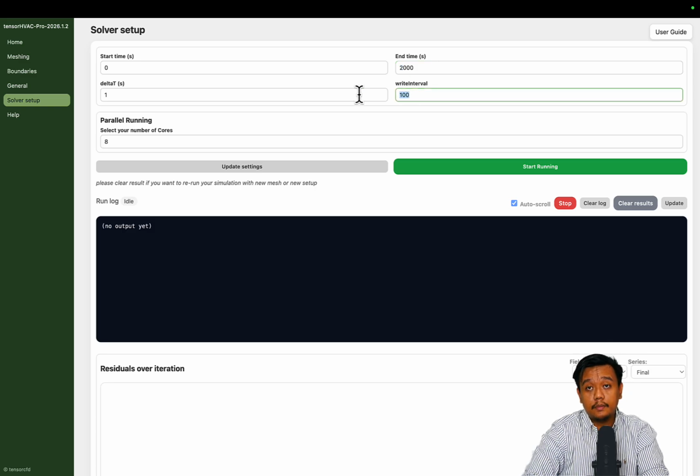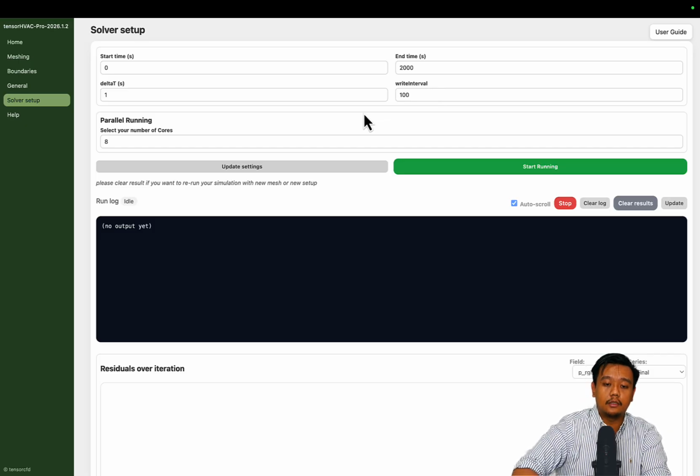And the write interval is basically how many iterations between each time you save your data. So let's say if you have 2000 iterations as the end time with a 100 interval, you will get 2000 divided by 100, which is 20 data sets stored in your ParaView or your database. And this is the number of cores.